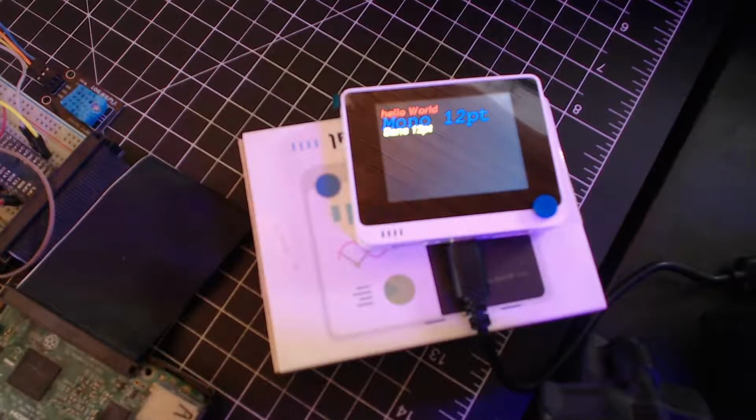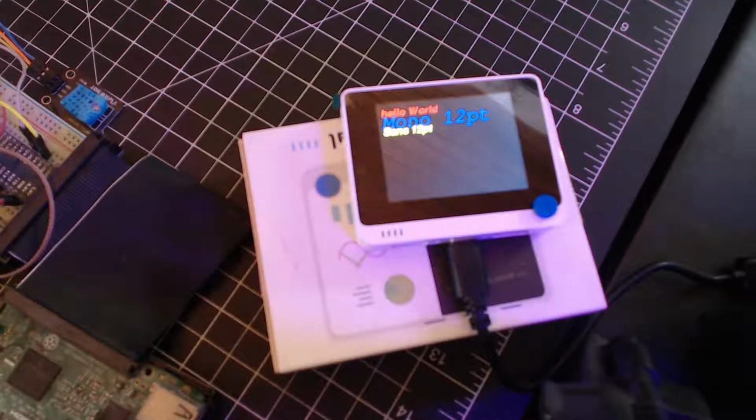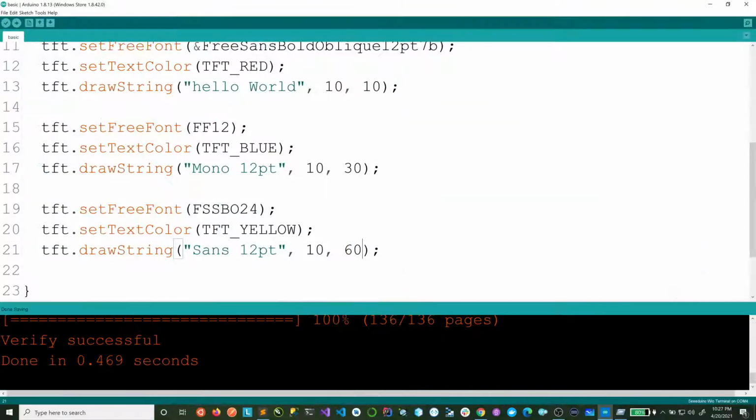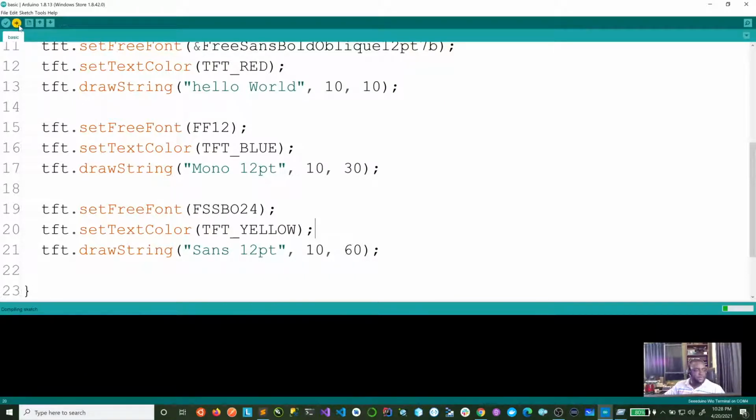And let me increase the Y a bit so that I can see spaces. So this is what I have done. All the changes I have done is I've just increased the size to 24 and then changed the Y to 60 so I can have some space between it. All right. So this saved. I'll just go ahead and deploy this.